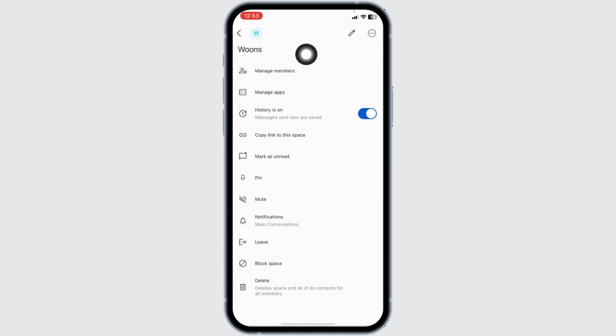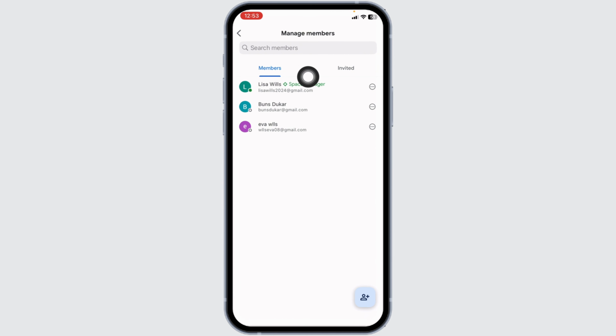Click on that. Then click on the option of manage members. Under members, you're going to find all the users that you have added in this space. Now how to remove any of it? For that, what you have to do is at the right corner of each member, you will find three dots.